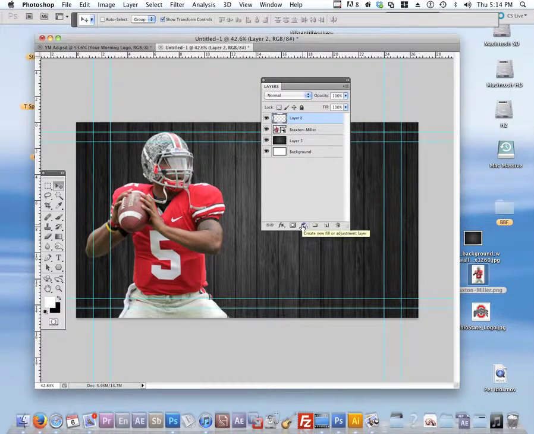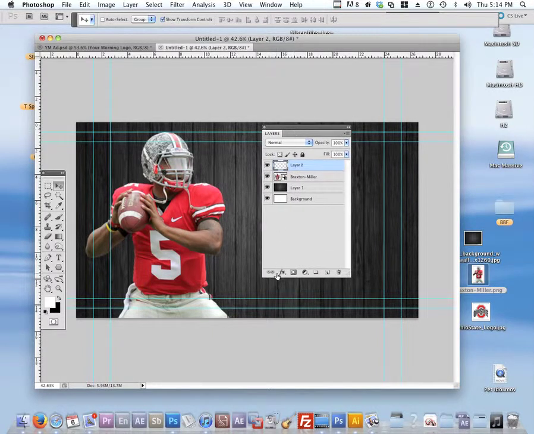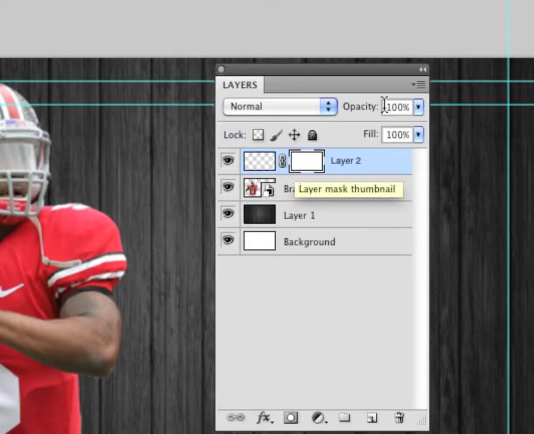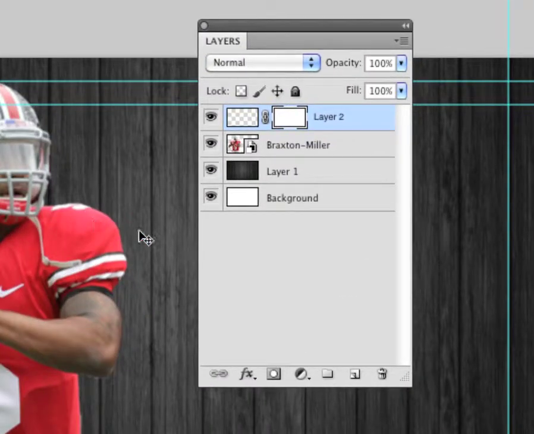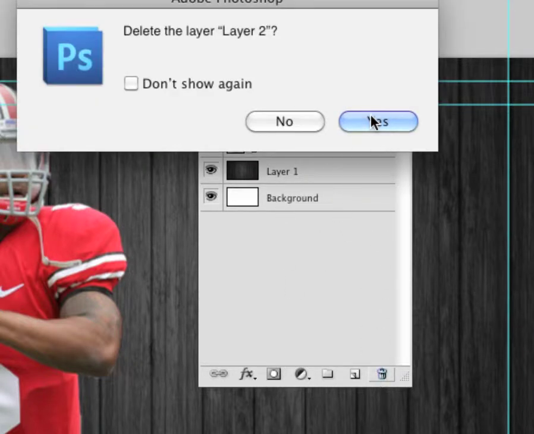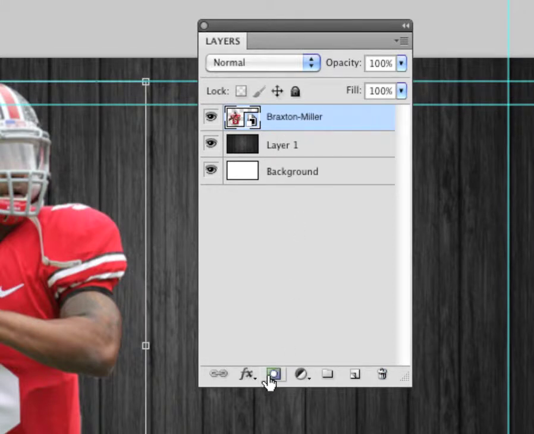This one right here is your adjustment layers. You probably will never use this, just so you know. This is more of an advanced feature. And this one is your mask layer. This is kind of cool. This one, when I first started off doing Photoshop, was kind of a mystery to me, because I read about it and I read about it, and I wanted to do the simplest things, and I never understood exactly what they were talking about. Okay, and I'm going to delete this because I don't want it on there. Delete. Yes, I'm sure I want to do this. I want the mask on this layer instead, which is Braxton Miller's layer.